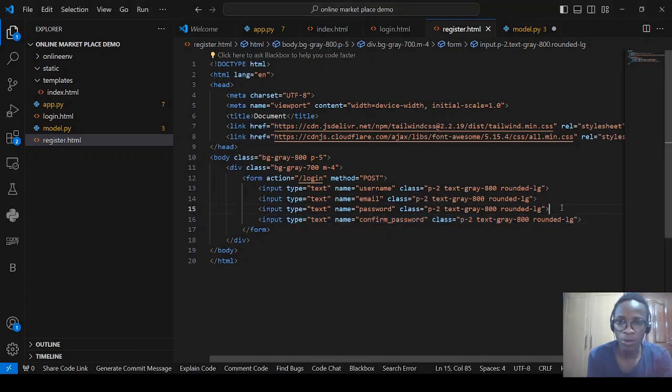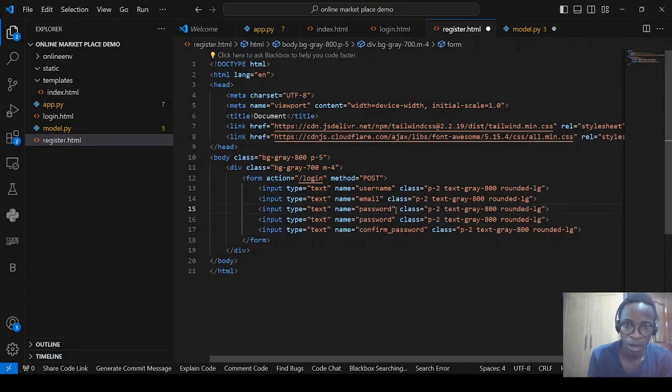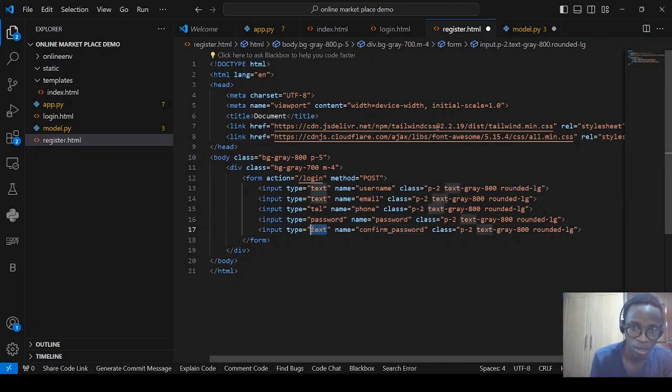We also should have one field called telephone number, or phone. Here the type should be tel, and the name should be phone. Then this one should be type password, the same for confirm password. This should be type email. Username is just okay. We're going to add the required attribute to some fields here.